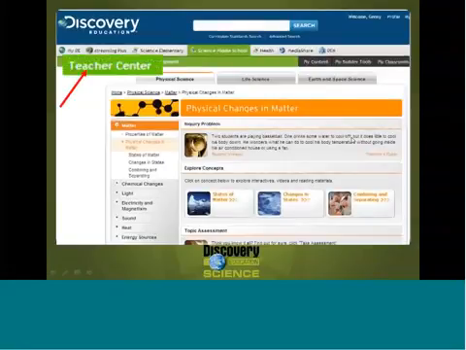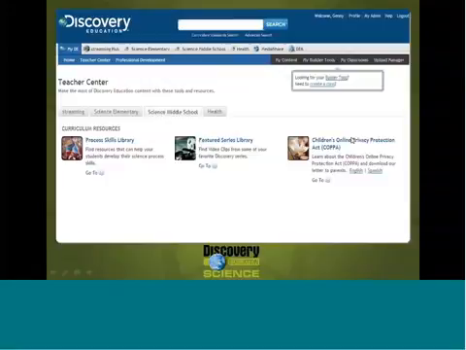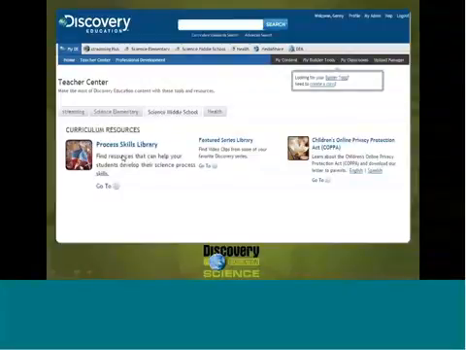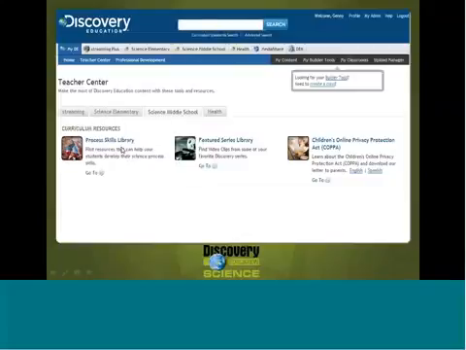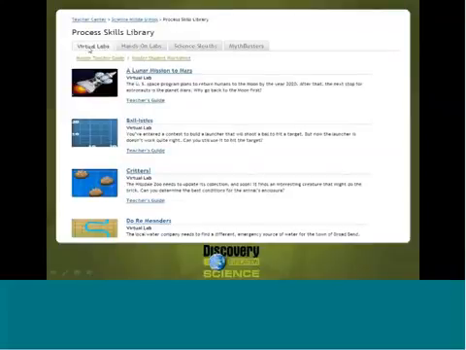Okay, let's focus on the Teacher Center. We're almost done. Here is our Process Skills Library. Notice Teacher Center, and I went to the Science Middle School tab. I'm going to go into Process Skills Library, and in this library you're going to see a list of a lot of the virtual labs that are in here, all of them that are in here.